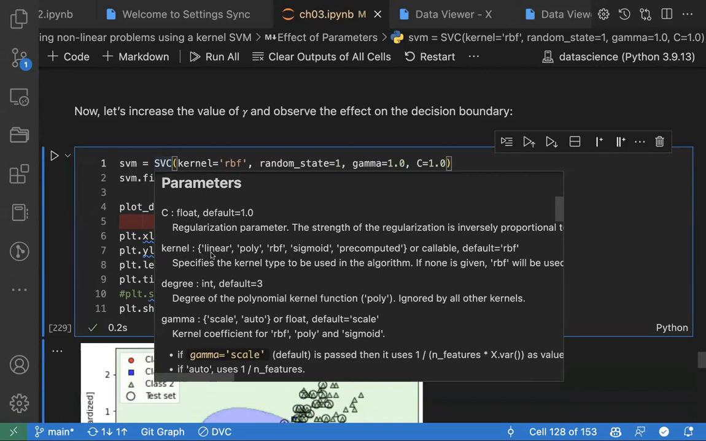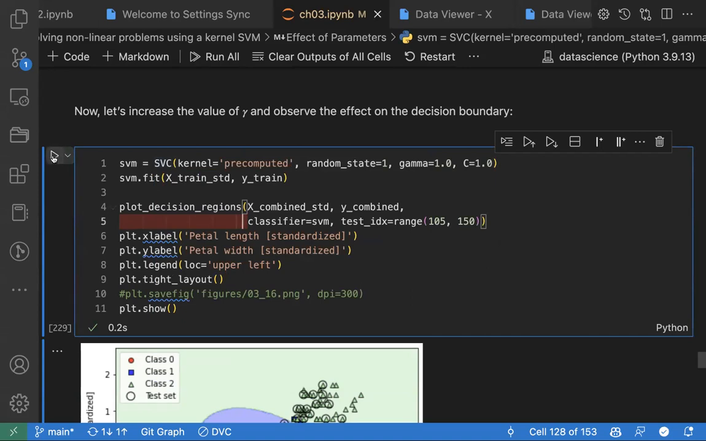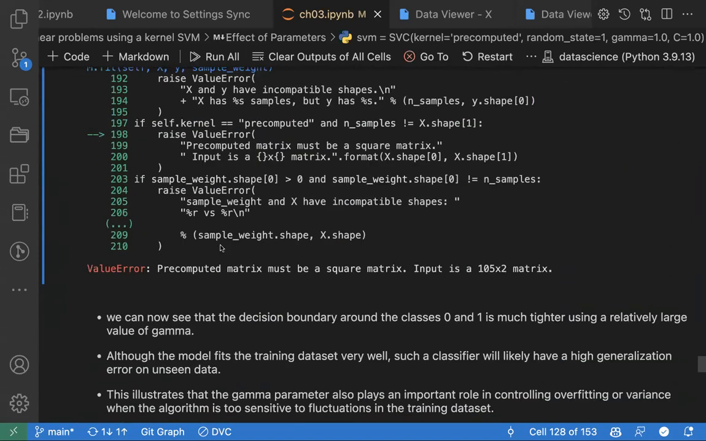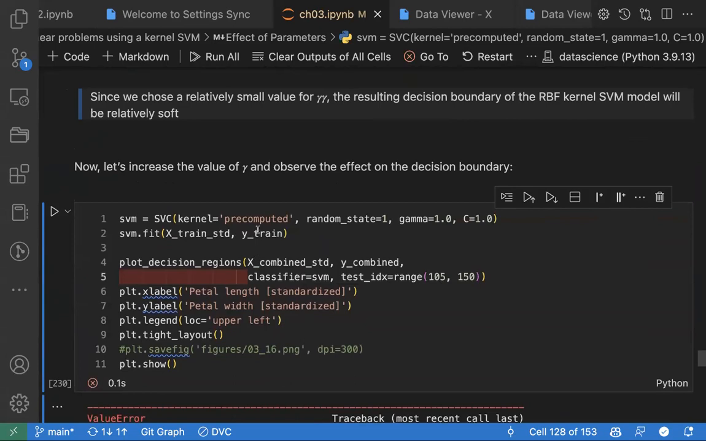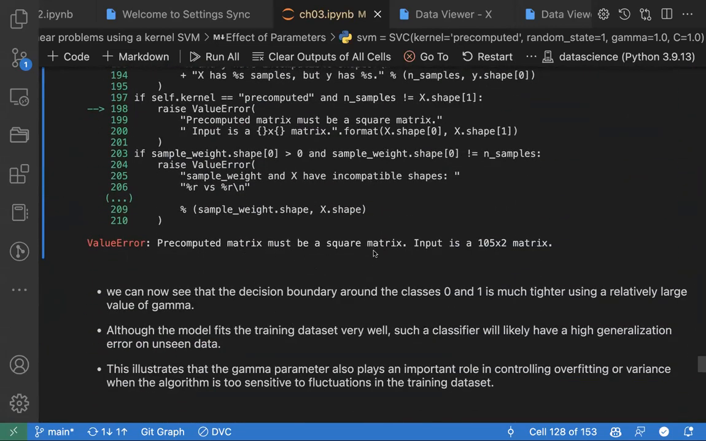Yeah, so we can see the kernel options: linear, poly, RBF, sigmoid, precomputed. I don't know whether you mean precomputed. Yes, precomputed. Okay, let's try and see that. Oh yeah, it gives us an error. I think maybe this one was removed. I don't know what precomputed needs. Maybe it requires the data set to be in some format. I can see the precomputed matrix must be a square matrix.